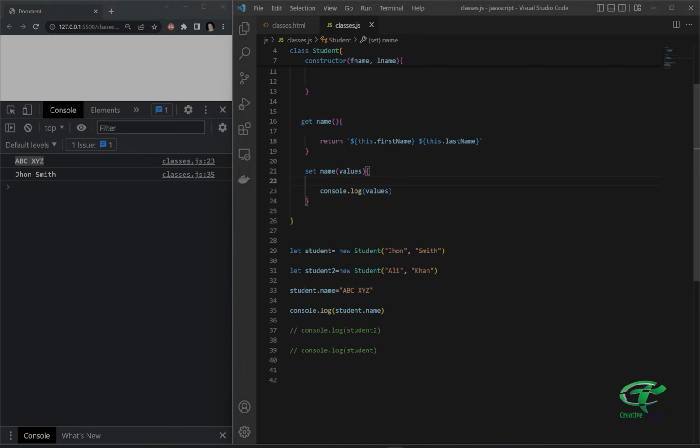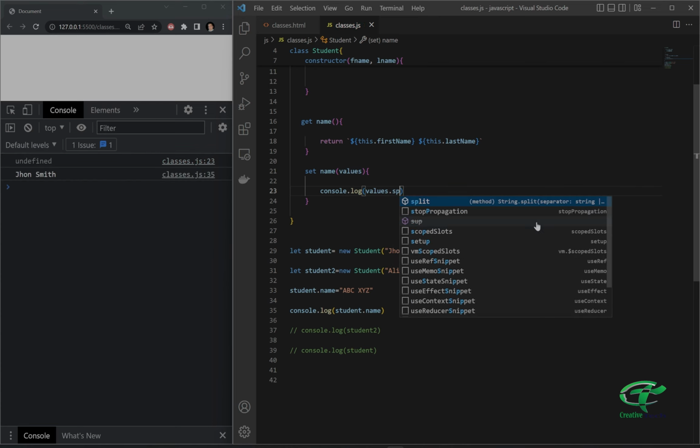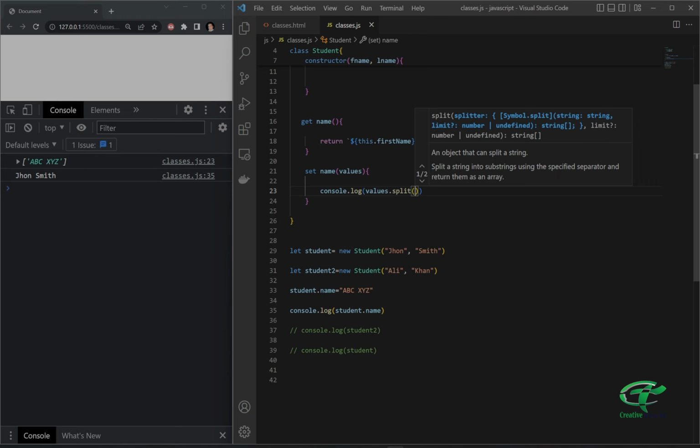So let's say we are passing the values and we are separating them by a space. So let's separate them by space. So values.split and space. So now you can see two values here, ABC and XYZ.